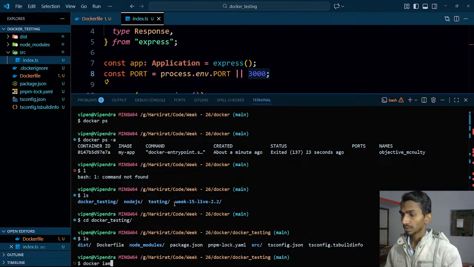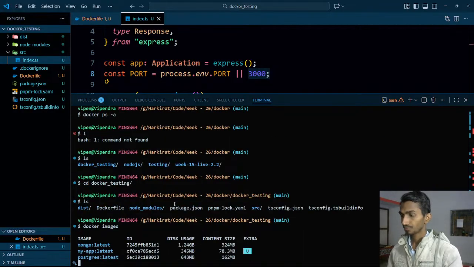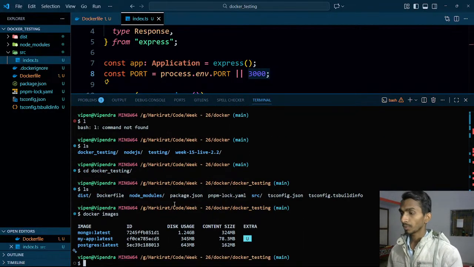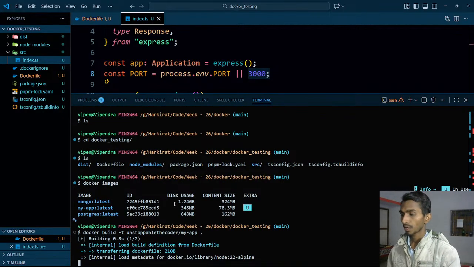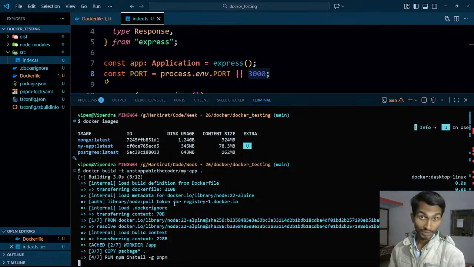Docker images. How many images do we have? Let's build one more image of the same project, but this time I have to push it to Docker Hub, so I need to name it well. So that's going to be docker build, unstoppable the coder / my app, something like this. It will be taking everything from the current directory. This is how it's going to be built.